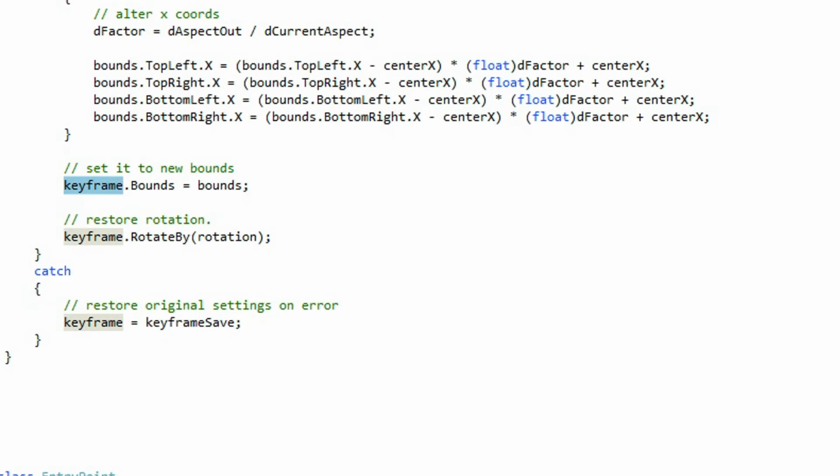Next, we need to set the keyframe dot bounds equal to our new bounds, and then we're going to come in and rotate by the rotation value that we had initially, so that if it was rotated plus 10, it is now rotated plus 10 again, now that we're finished with adjusting the 4 corners.